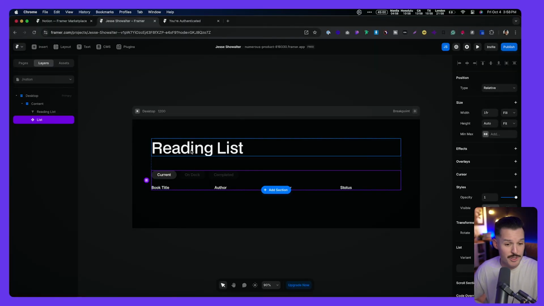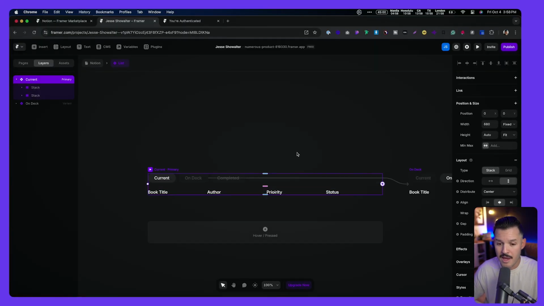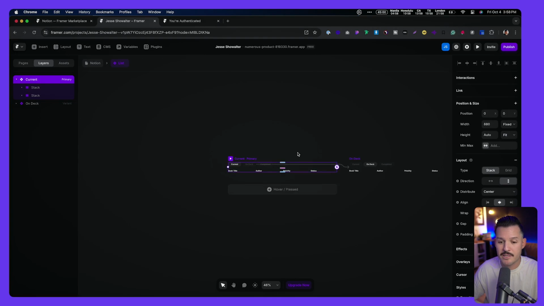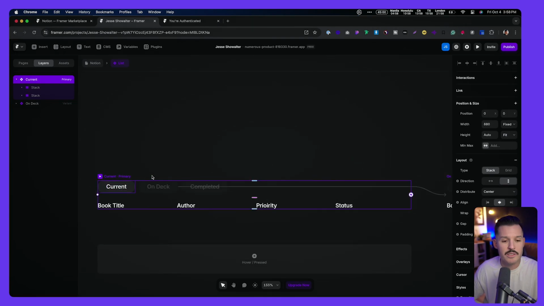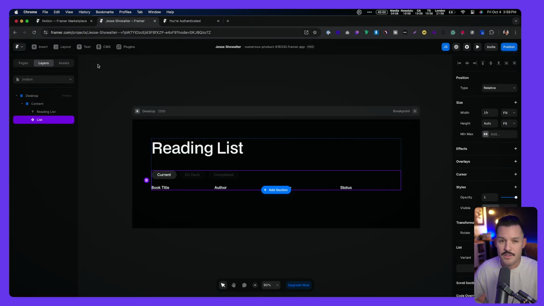My website actually is just a big title and a component here, and that component is basically just to allow me to toggle between the sections of currently reading, on deck, and completed. So now I just need to connect it to Notion and make the magic happen.